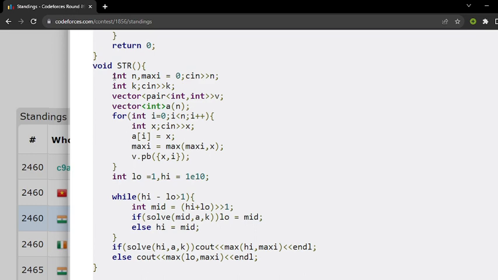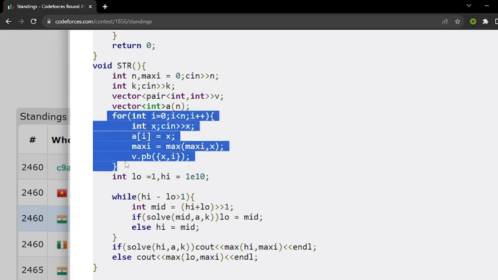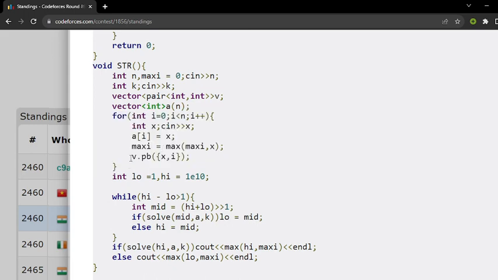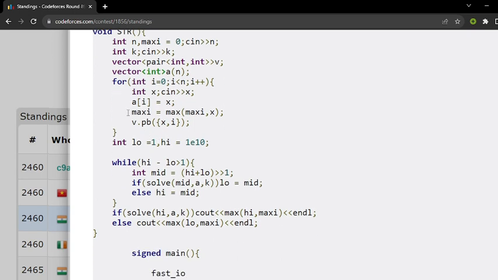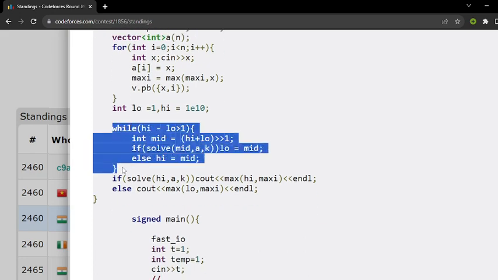So I have taken n as input, the size of the array, and k, the number of operations you can do. And I have taken input in my array A[i] equal to x. I have also taken one maximum, which will also be the answer. Then I have performed my binary search, and this is my solve.